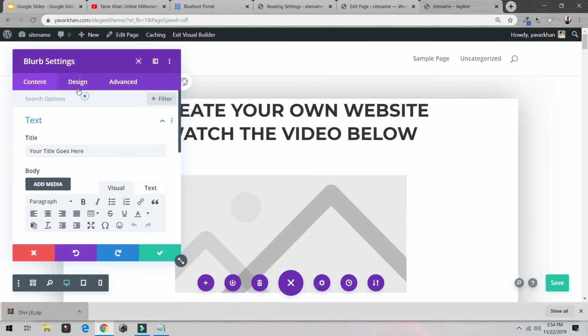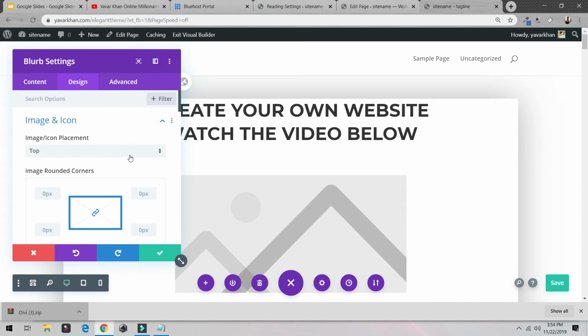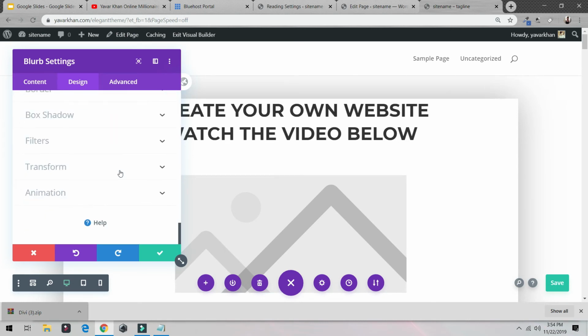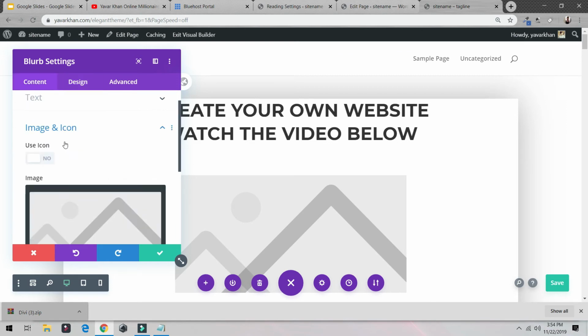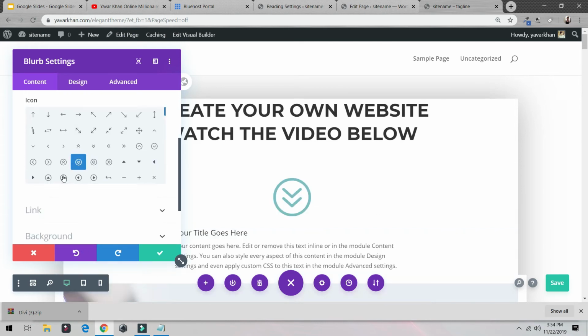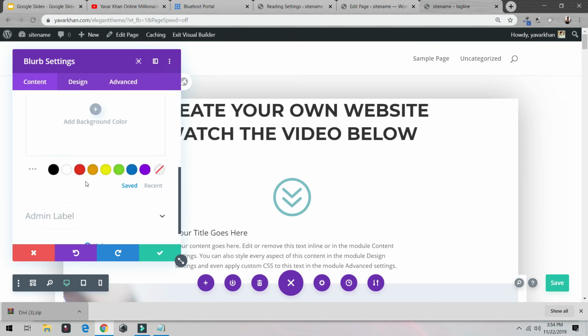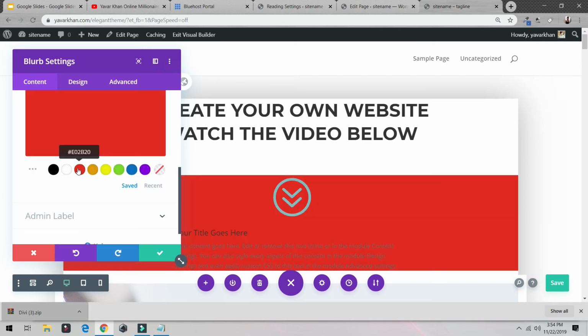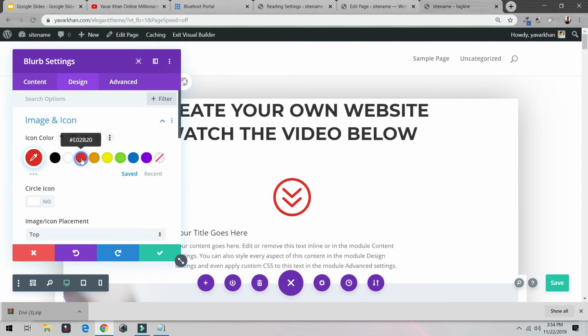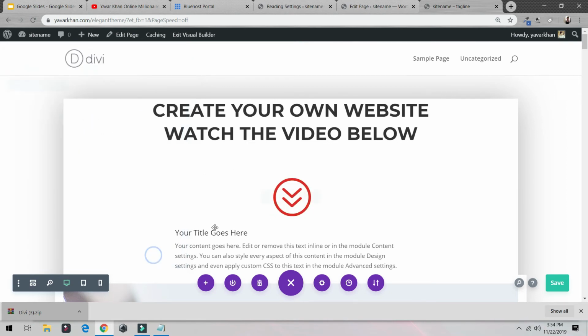You have design, image or logo, so I want to put an image. It's too much, so now I'm just going to use an icon. So yeah, watch down below. And then this one, I'm going to make the background red. No, it doesn't look good. Design, image and icon, image color red. Yeah, this color looks good.